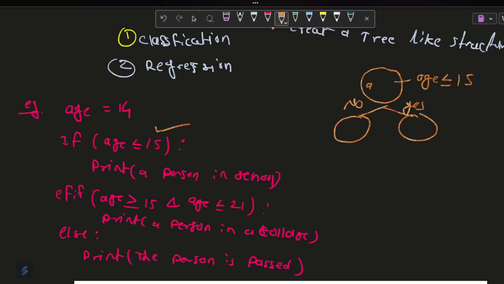That's one application complete. If the student's age is equal to 15 or less than 15, this means the person is in school. The person is in a school. And what happens if the person's age is greater than 15?